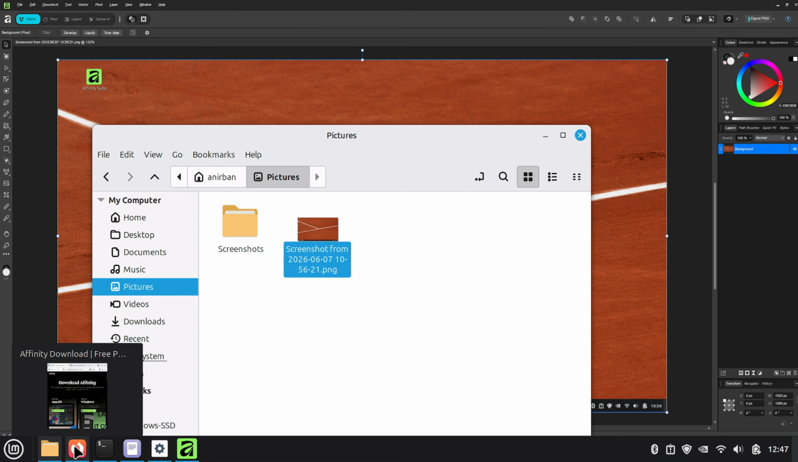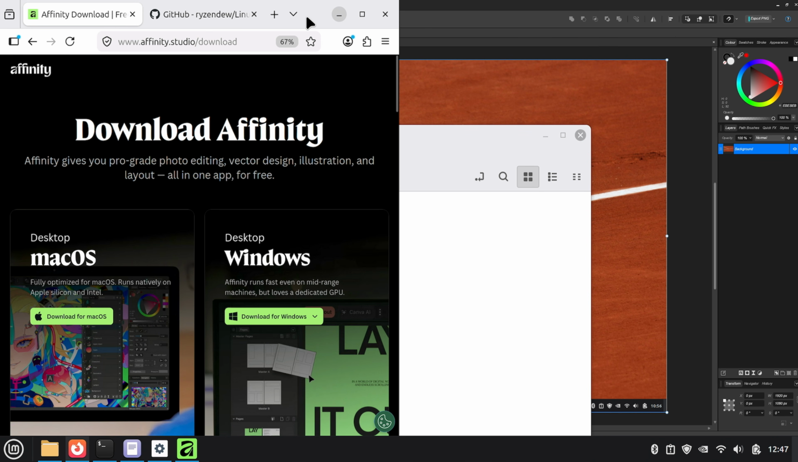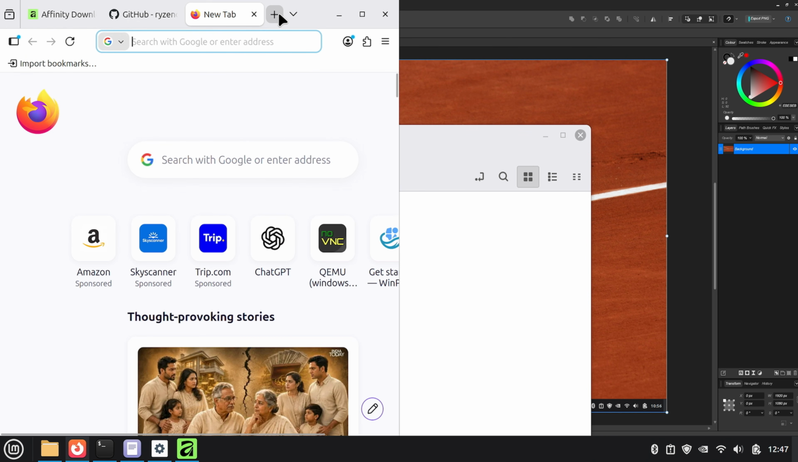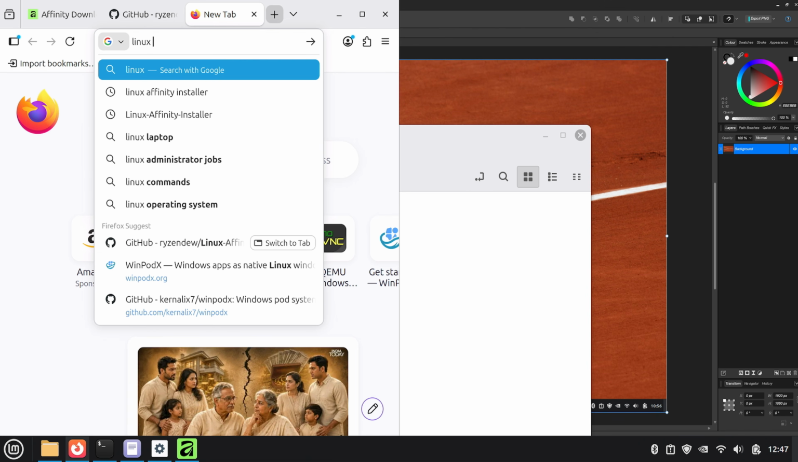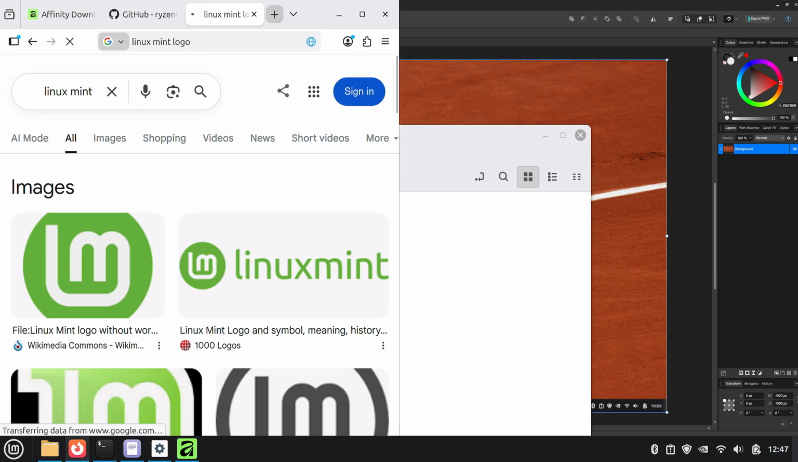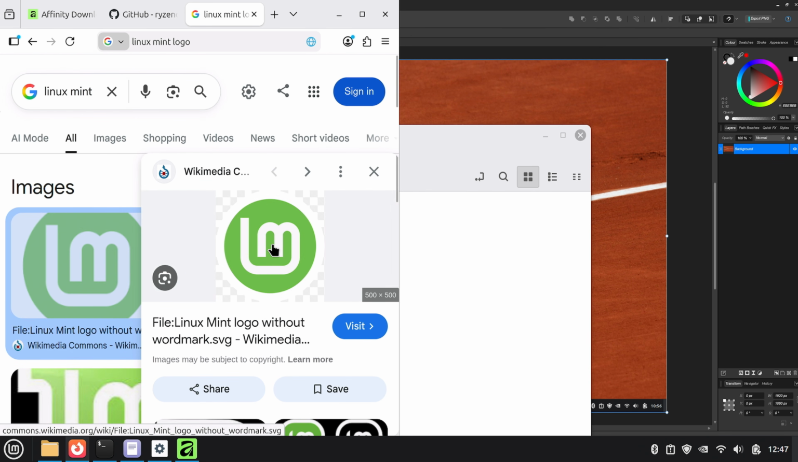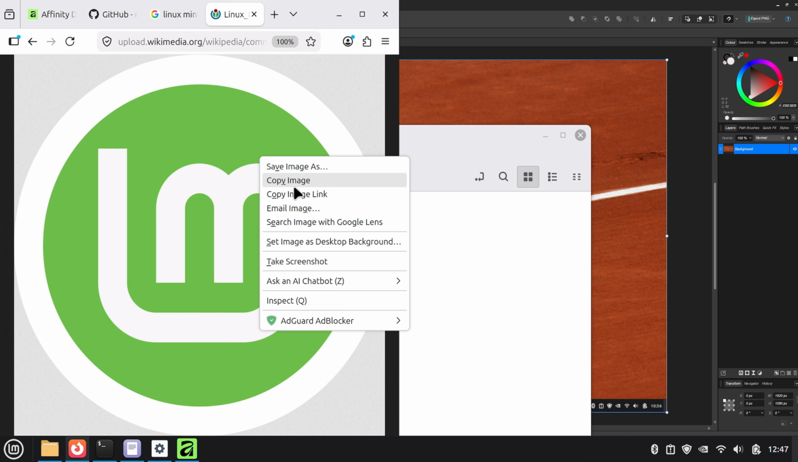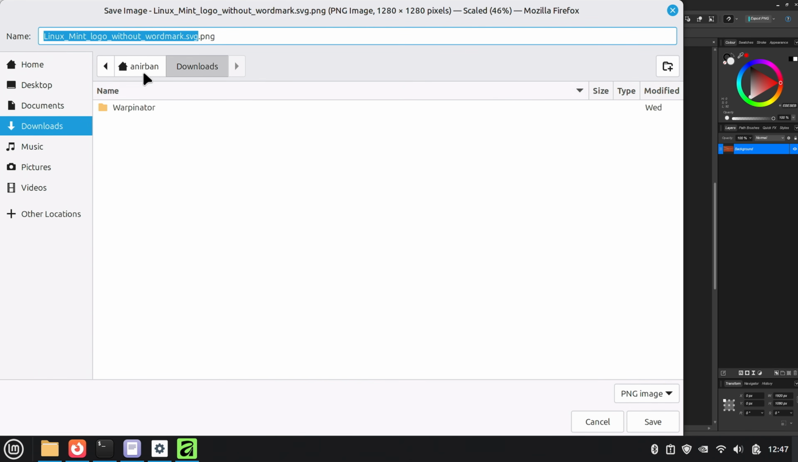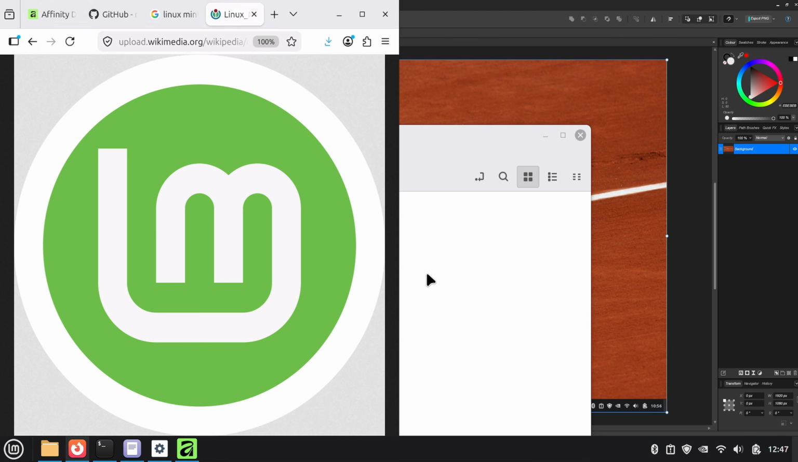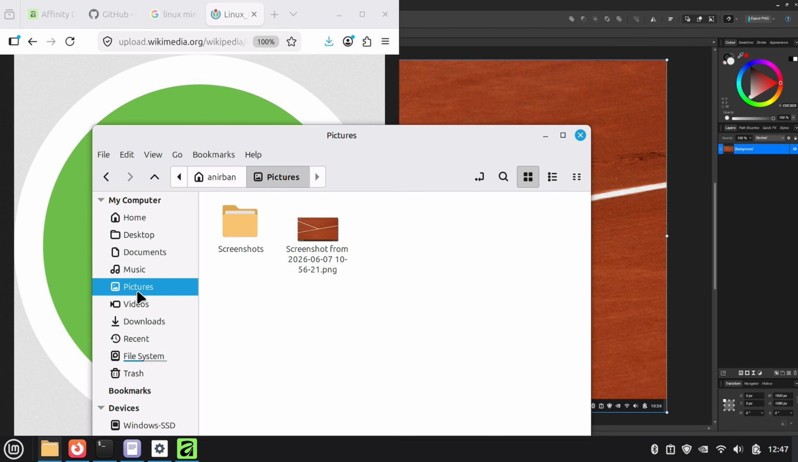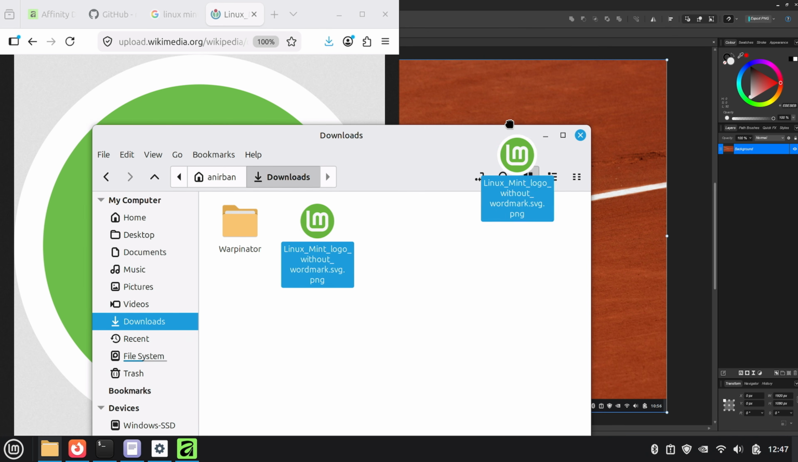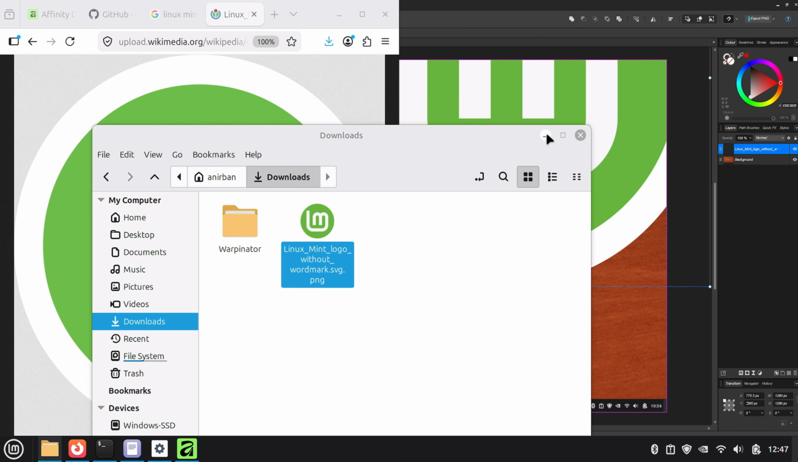And if I were to make a thumbnail for the video, what I would do is maybe try and download the Linux Mint logo from here. So this is the Linux Mint logo. Go ahead and try to get this. Save image as, and then I would just save the PNG wherever I want to, and then I would go ahead to my downloads, and then I would put the Linux Mint logo into here.